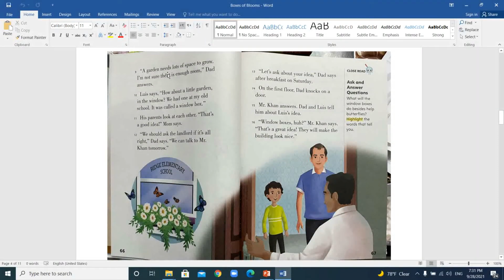A garden needs lots of space to grow. I'm not sure there is enough room, Dad answers. Louis says, how about a little garden in the window? We had one at my old school. It was called a window box. His parents look at each other. That's a good idea, Mom says. We should ask the landlord if it's all right. Dad says, we can talk to Mr. Khan tomorrow.